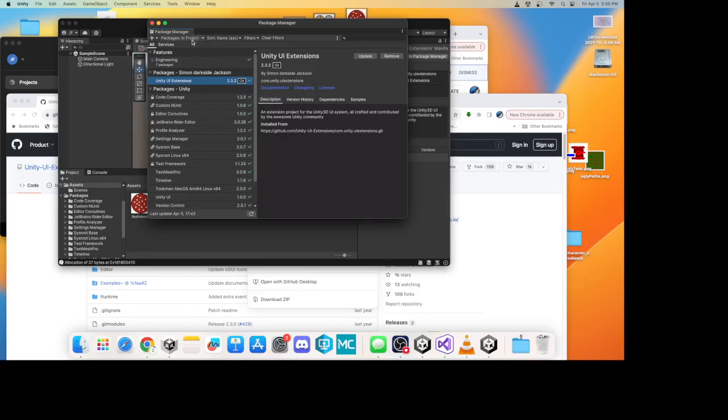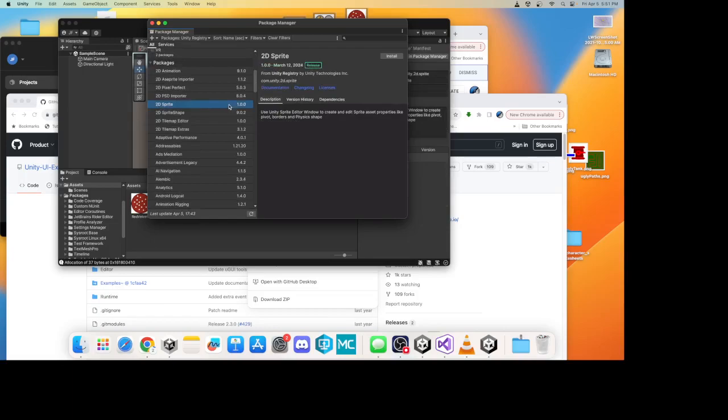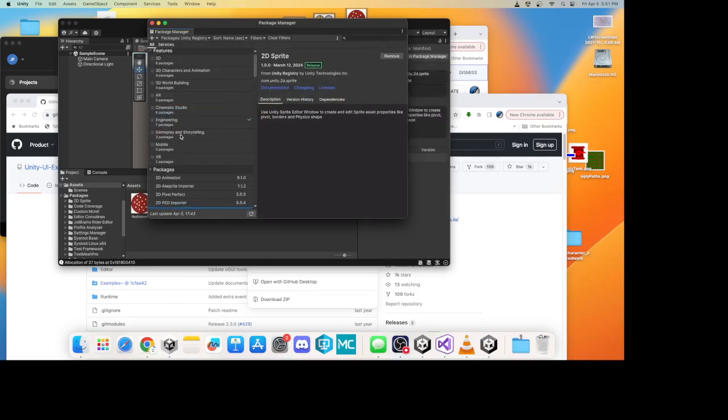And then the other thing that we're going to want to do is pop down to the Unity registry, which is where it says packages and project. We can switch that to Unity registry, and we want to add the 2D sprite package. That's going to allow us to do some slicing. We're going to go ahead and install that. And that's a package we've used in some of my other tutorials before. It allows you to do things like 9 slicing and stuff like that.